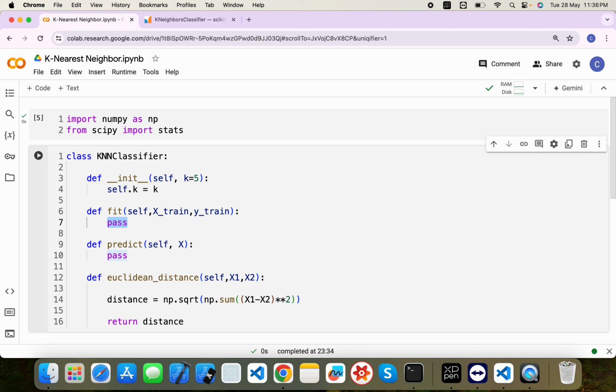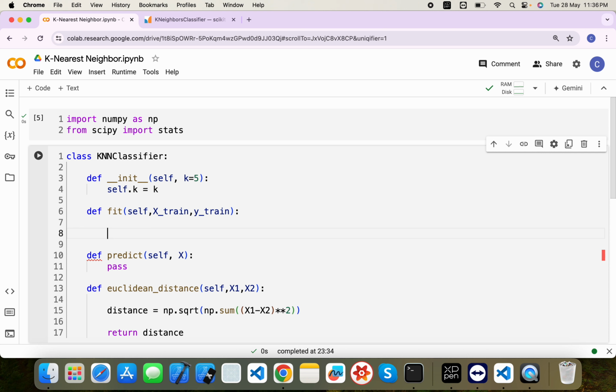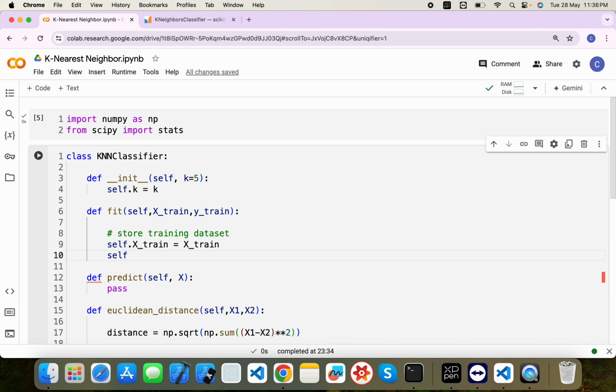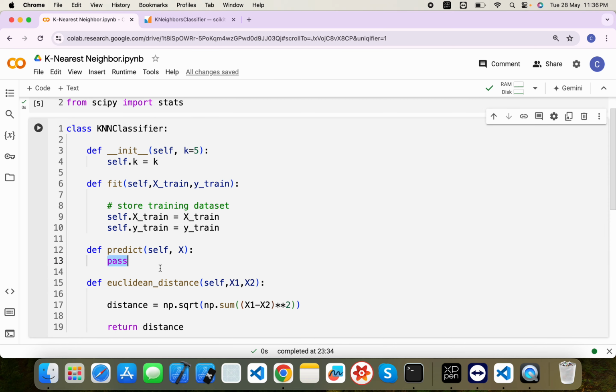Okay, so now let's implement the fit and predict methods. For fit, we learned in the KNN session that a KNN classifier or regressor is not doing anything in training but just storing the training data set, right? So let's store the training data set. Let's say self.X_train is equal to X_train, self.y_train is equal to y_train, right?